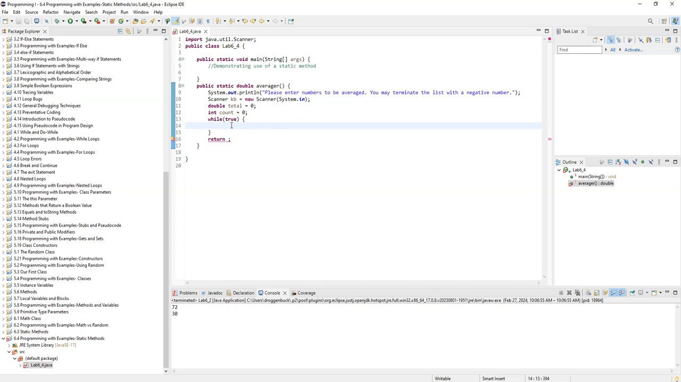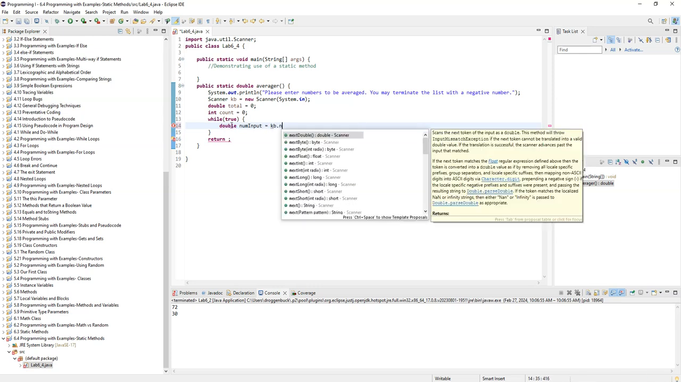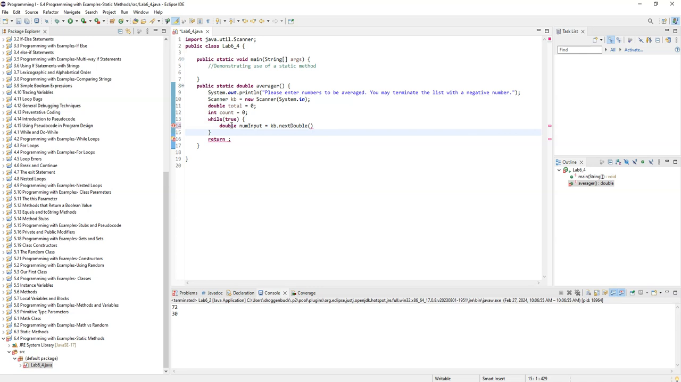So what are we going to do inside the loop? Well, every time we go through this, we want to look to see, first off, what number was inputted. Let's assume we have a double, because we can have doubles here as well. So we're going to say double numInput is equal to kb.nextDouble. What that will do is get whatever number the user wants to type in. And we can then check if numInput is less than 0, because we're looking for a negative number here to terminate this. So we can just say break. And that will break that loop and allow things to continue.